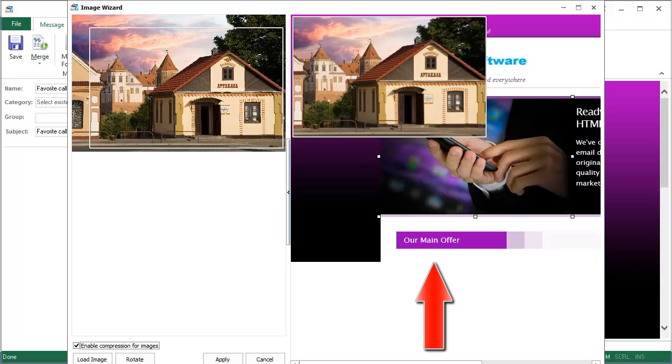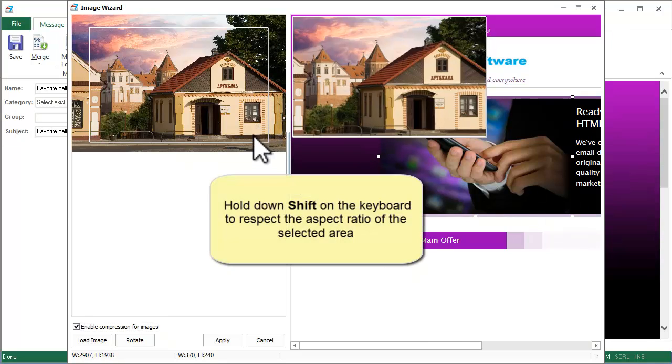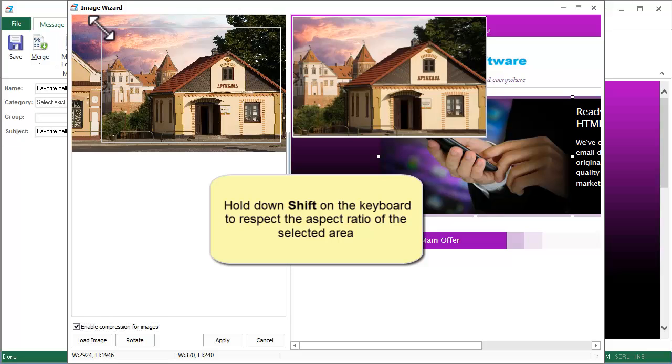At the right panel, you can see the template and image placeholder. At the left panel, you can see your picture. Drag the edge of the frame on the picture to capture the area you want to insert. Hold down Shift to keep the aspect ratio of the captured area. The captured area is shown in the placeholder at the right panel.